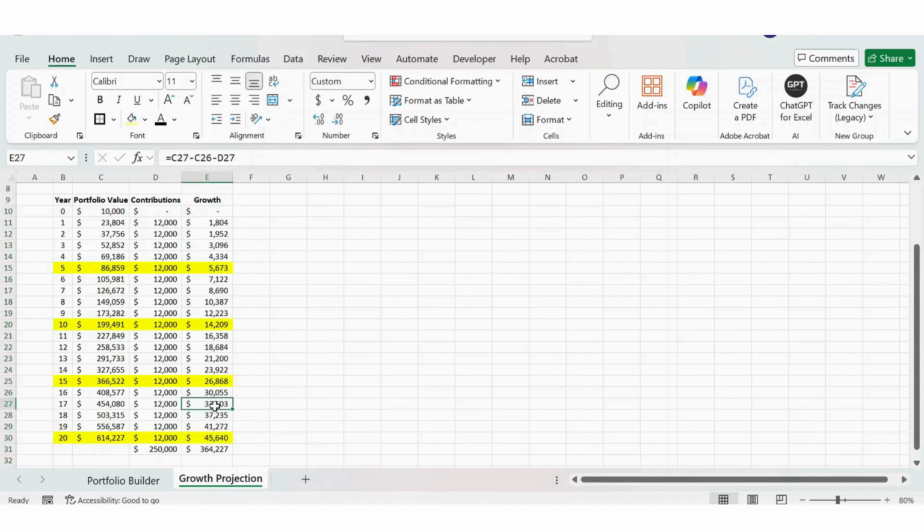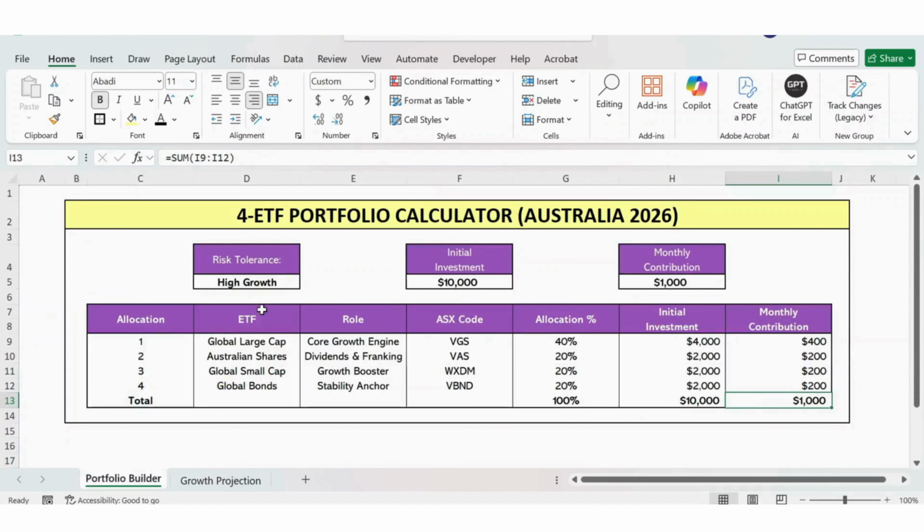Now, here's what makes this template so powerful for every viewer. 1. Change your risk tolerance. Young and aggressive, choose high growth. Nearing retirement, choose conservative. The allocations adjust automatically.